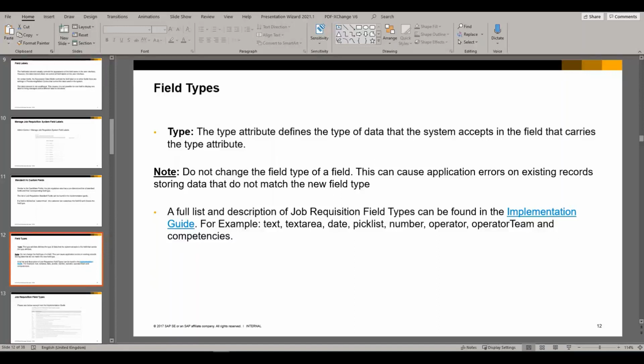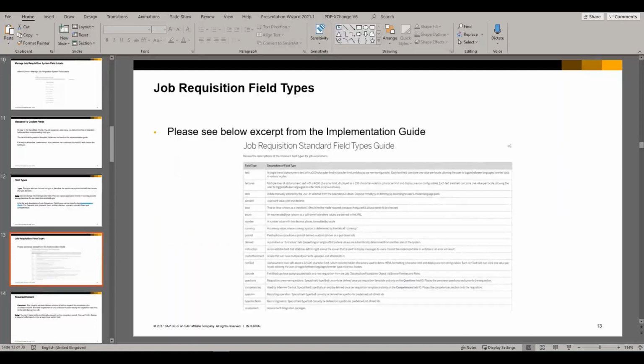For example, text, text area, date, pick list, number, operator, operator team, and competencies. The job requisition field types can be seen in the implementation guide and are also available below in the screenshot.